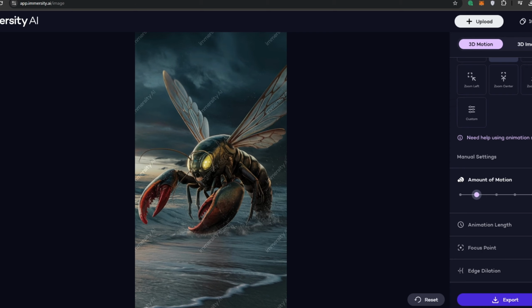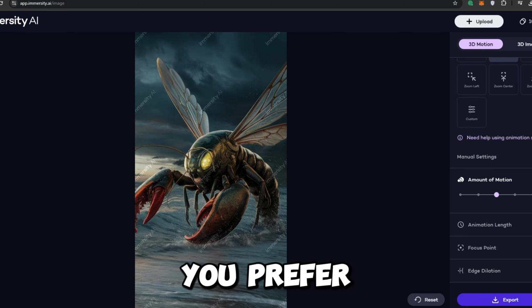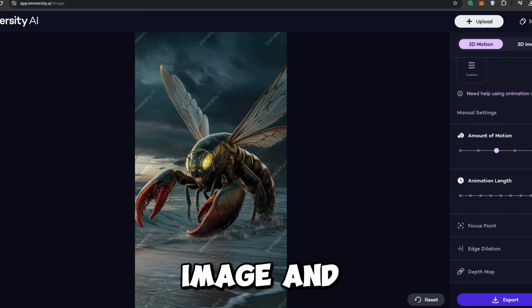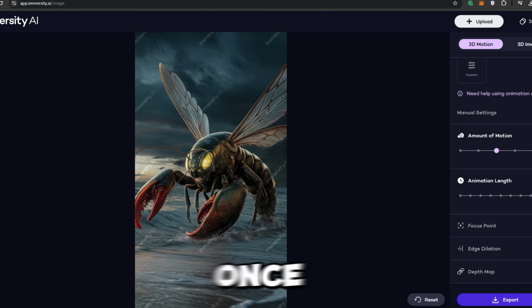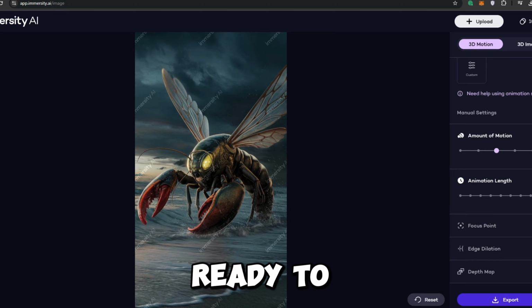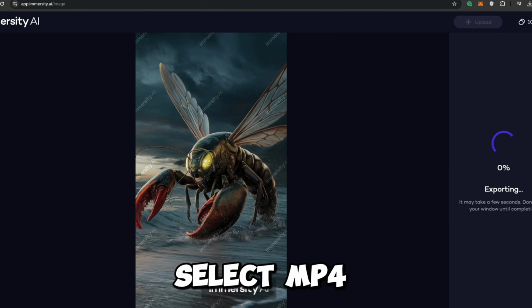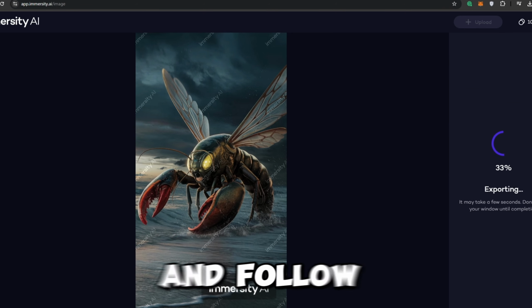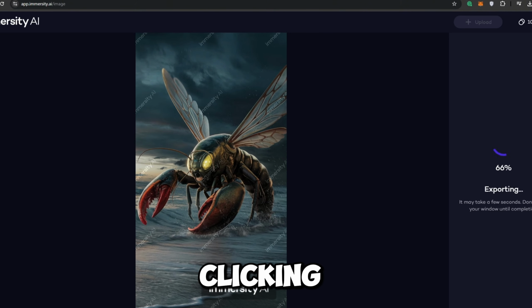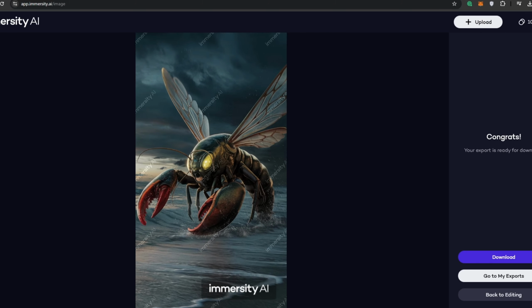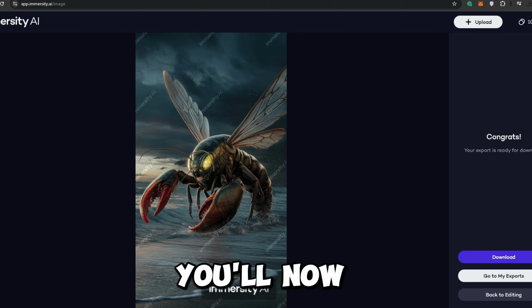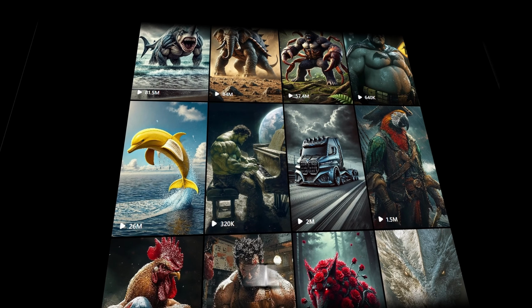Go to their website, sign up with a temporary email if you prefer, upload your hybrid image, and choose the animation style. I recommend the zoom in effect for a dynamic look. Once you're satisfied with your selection, you're ready to move forward. Click the export button, select MP4 with 3D motion, and follow the on-screen prompts, clicking next until your animation is complete. You'll now have a beautifully animated hybrid animal ready to go.